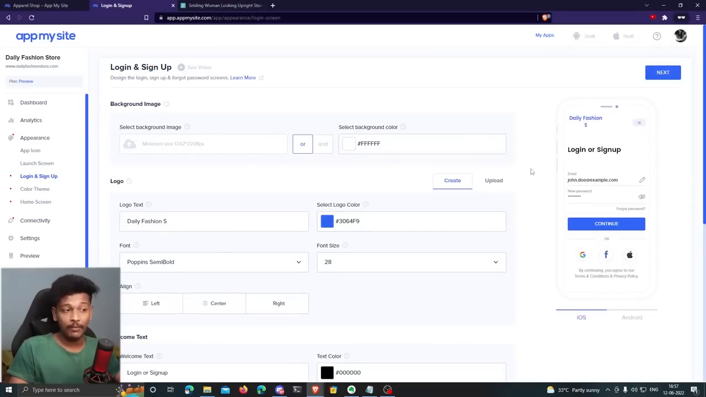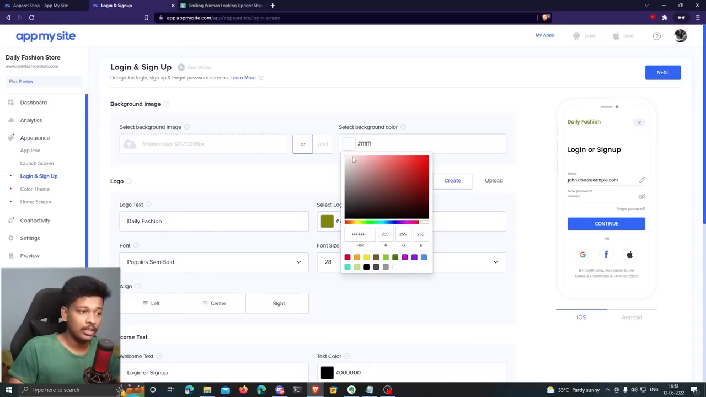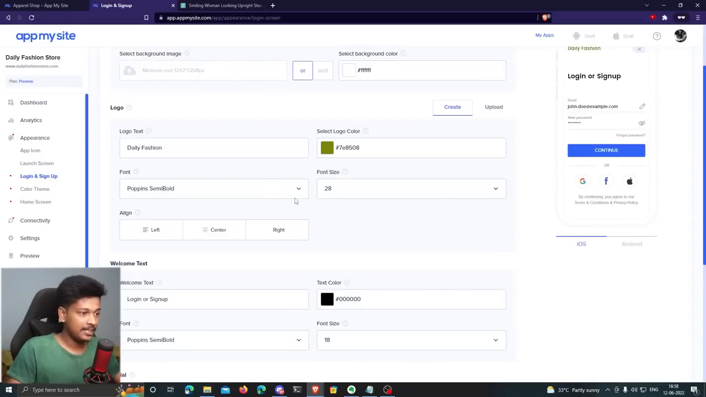Okay, click on next to go to the next step, which is customizing the login and sign up screen. So this is the screen where the user will log in or sign up to your application. So first of all, I'm gonna set the logo text to daily fashion, and then I will choose the logo color. So I want to give kind of like a yellow shade to my app. So I'm gonna set the logo color to dark yellow like that. That looks good, right? I think it looks good. And I'm going to let the background color be white. I'm not going to mess with that. And I'll let the font be the same as well.